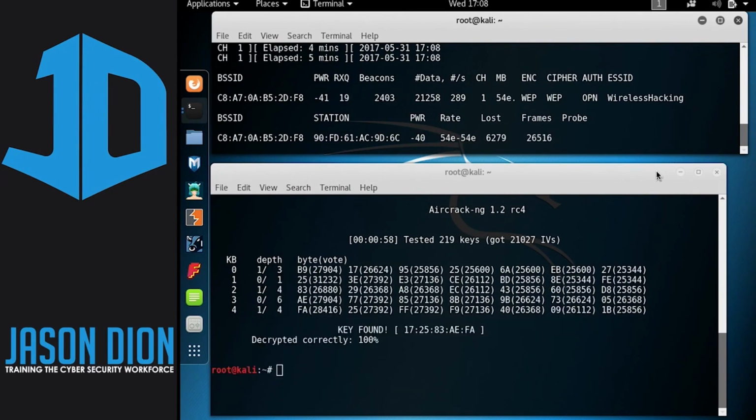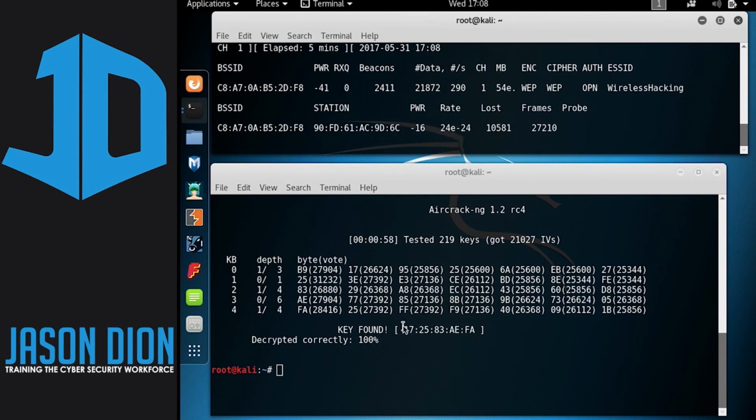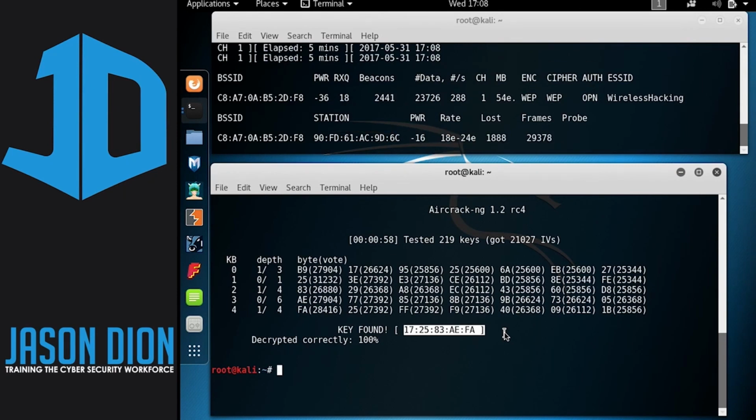So now we have over 20,000. It's going to try again, and there it is. It found our key 172583AEFA. So we now have a key. What are we going to do with it?